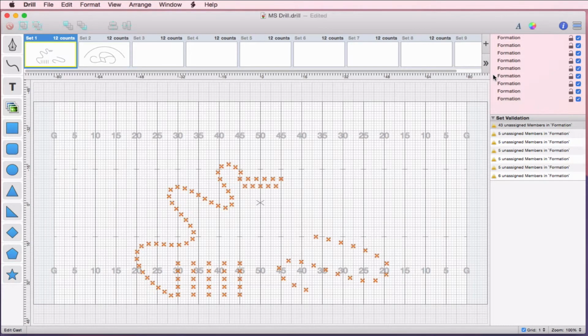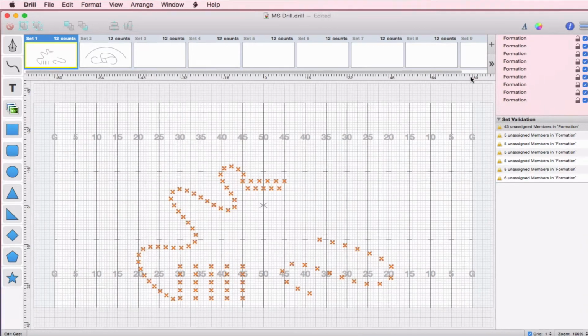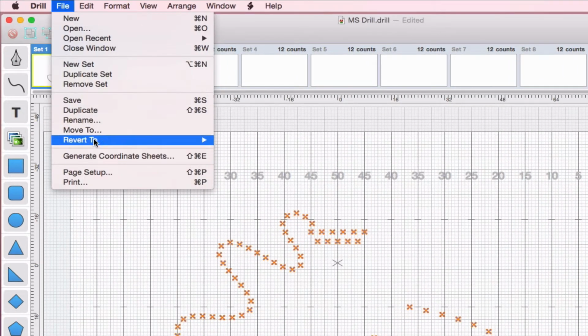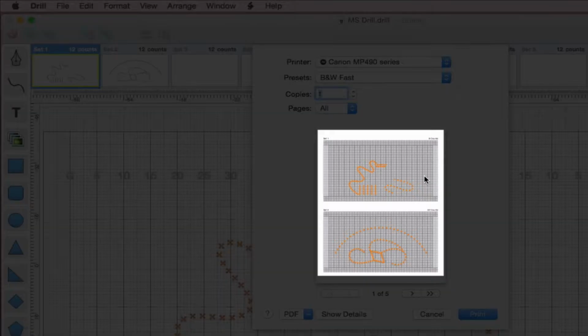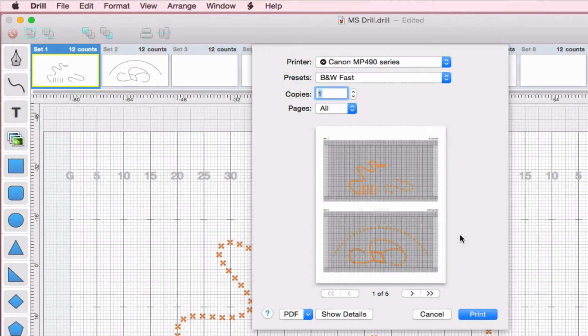Okay, let's talk a little bit about printing. Just like any other Mac app, to print your document, go to the main menu and select File, Print. The keyboard shortcut is Command P as usual. Now when you're printing your show, you have the option of printing either 1 or 2 drill sets per page. As you can see, by default, Drill will try to print 2 drill sets per page. This saves some paper and is probably more convenient. However, if you only want to print 1 drill set per page, you can specify that in the following way.